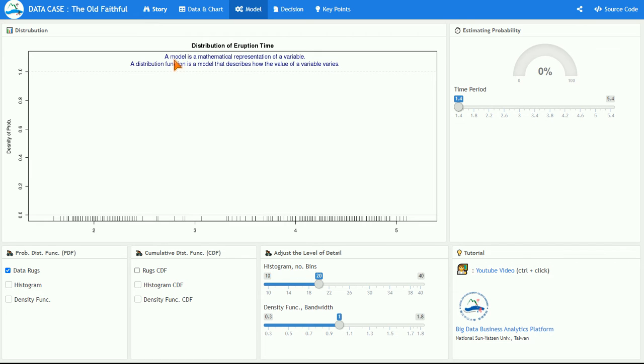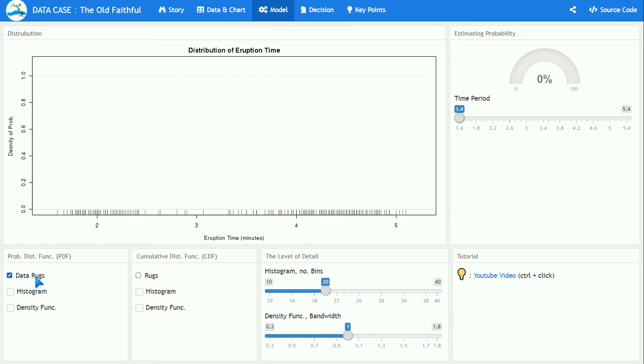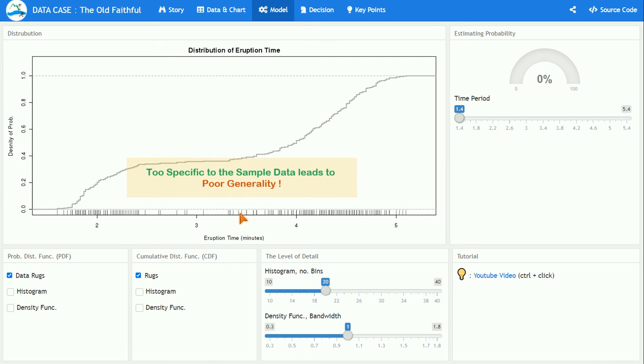Simply speaking, a model is a mathematical representation of a variable, and a distribution function is a model that describes how the value of that variable varies. The easiest model is called data rocks. If we map every single data point to a pulse function on the variable axis, we will have a PDF and the corresponding CDF. The problem is, the mathematical form of this PDF is very complicated, and because it completely matches the sample data, it may not have the generality to predict out-of-sample events.